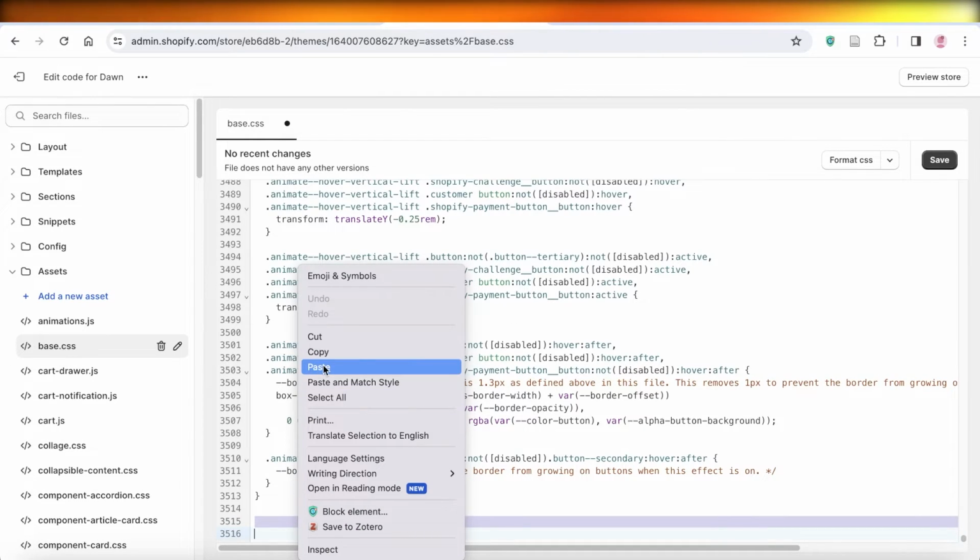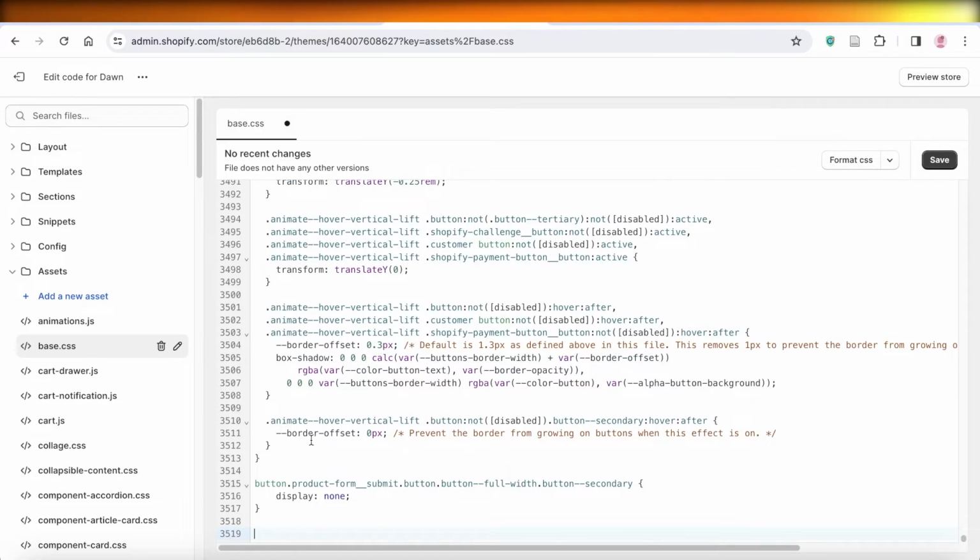I'll leave it in the description box down below. So we're just going to paste this over here and then click on save over here, and this will actually remove your add to cart button.